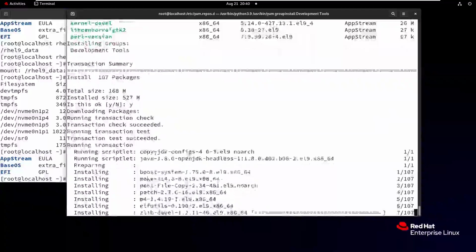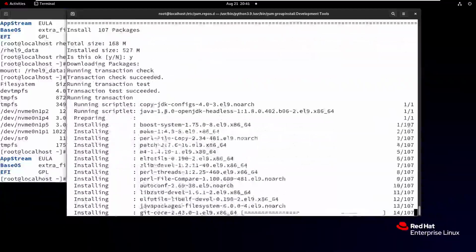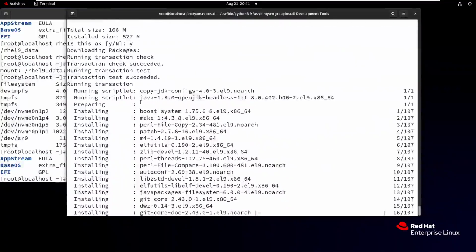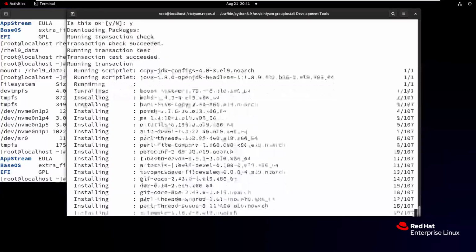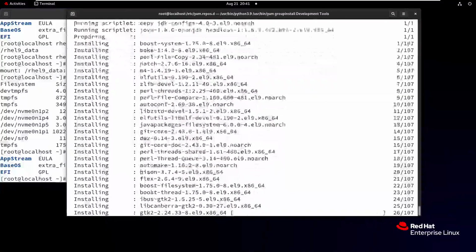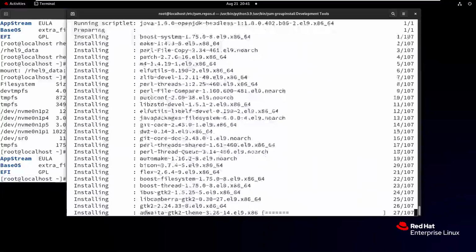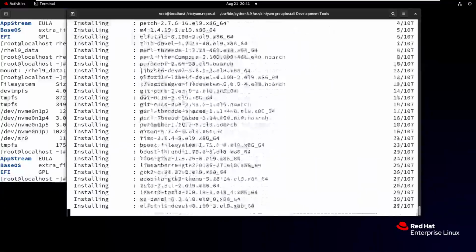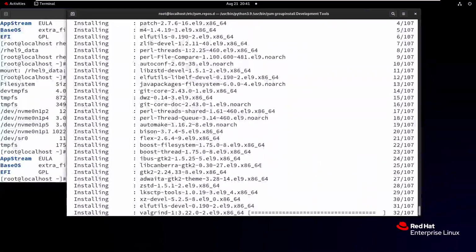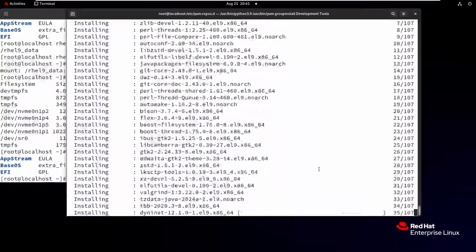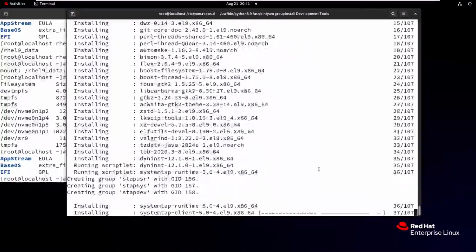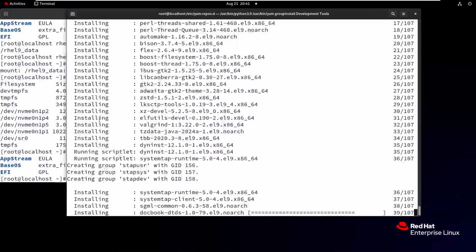See that it's running Java 1.8 OpenJDK. I mean Java is being installed, because in development tools, Java is also one package. And Git is installing. Java is installing. Perl package is installing. So multiple packages are available inside the group. This is called how to install packages, how to uninstall, how to manage the groups and everything.